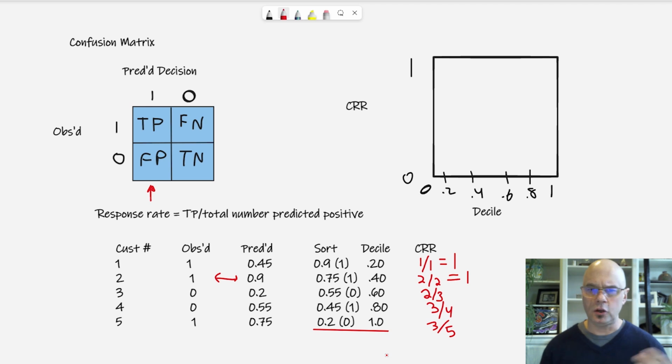All right, I've got cumulative response rate plotted vertically, ranging from 0 to 1, and I've got my decile across the horizontal axis. Let's go ahead and start plotting some points here. At a decile of 0.2, I know the cumulative response rate was 1. So my first plotted point on the chart right there. At a decile of 0.4, the cumulative response rate did not change. It still is 1. There's my second point there. At a decile of 0.6, my cumulative response rate dropped to 2/3, somewhere probably around that neighborhood. At a decile of 0.8, my cumulative response rate ticked up a little bit to 3/4.